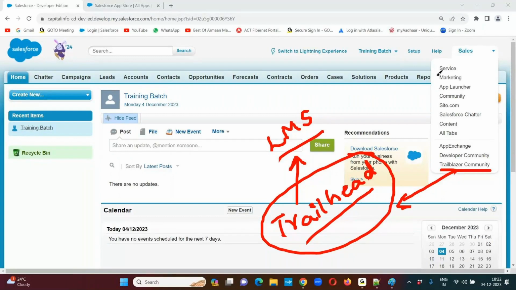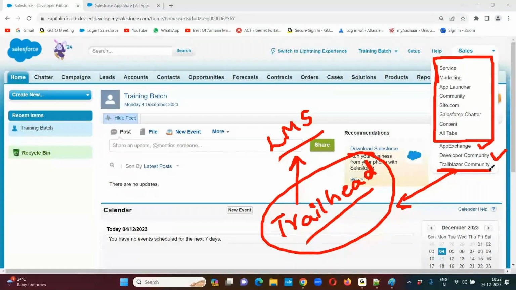Not only can we use the ready-made applications given by Salesforce, we can also use additional applications from AppExchange. We can use the developer community to get some help. We can use Trailhead features also in order to update our skills and gain more knowledge related to new features of Salesforce. Okay, clear? Next.